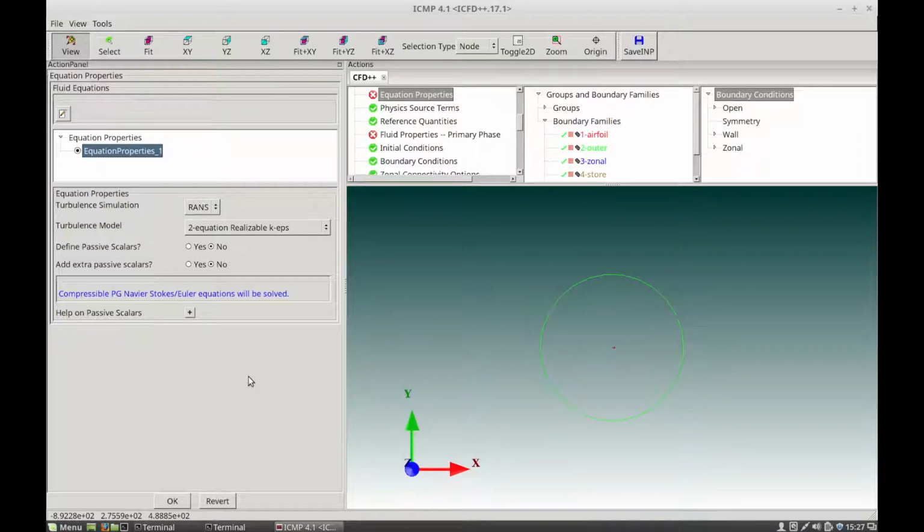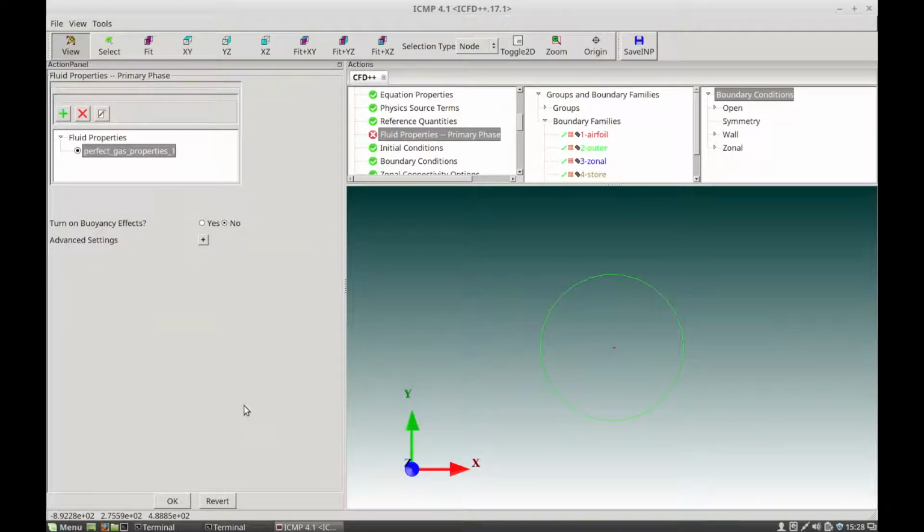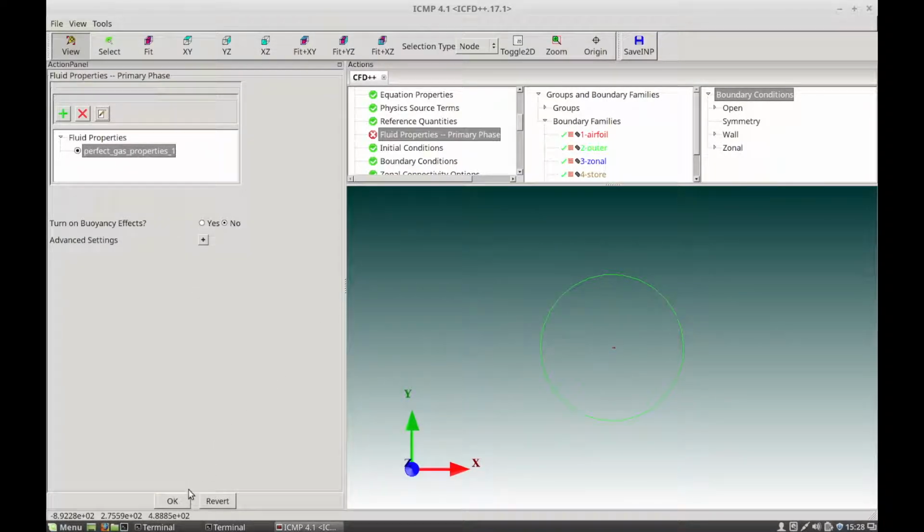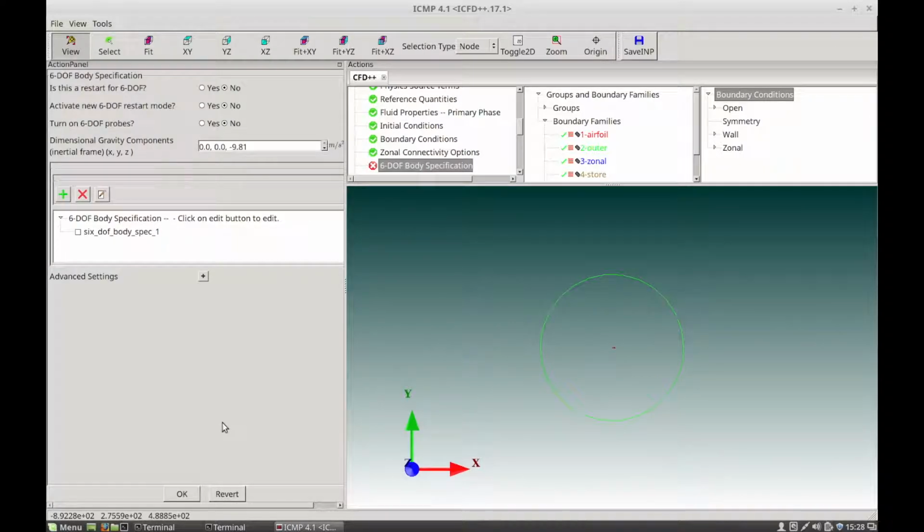It prompts us again to confirm this panel because now that we've changed to a transient type of simulation, it would be possible if we wanted to invoke a large eddy simulation type of approach, but we'll continue with an unsteady RANS approach here. So I'll just click OK. Then we're prompted to confirm the fluid properties. I'm not going to change anything here. If we open up the panel, you can see that air is still selected by default. So we can just click OK in order to confirm air as our working fluid.